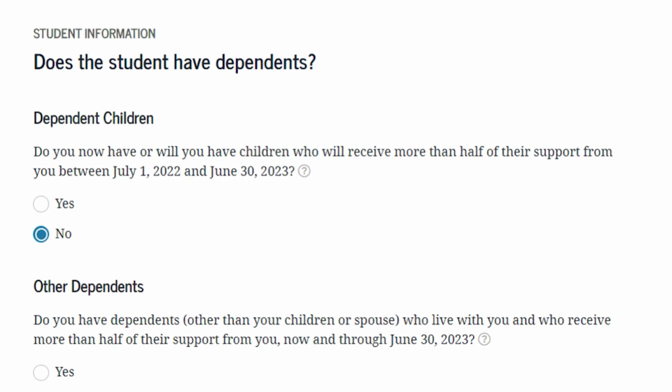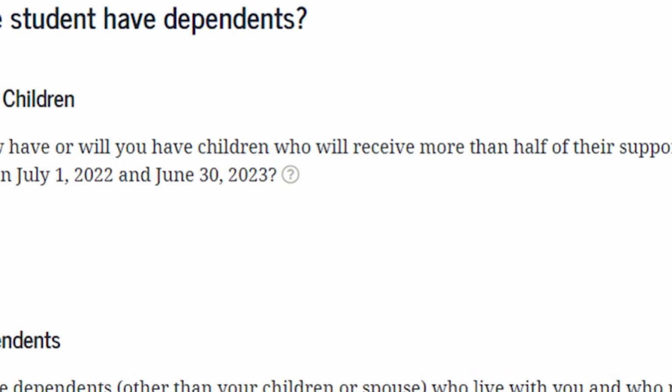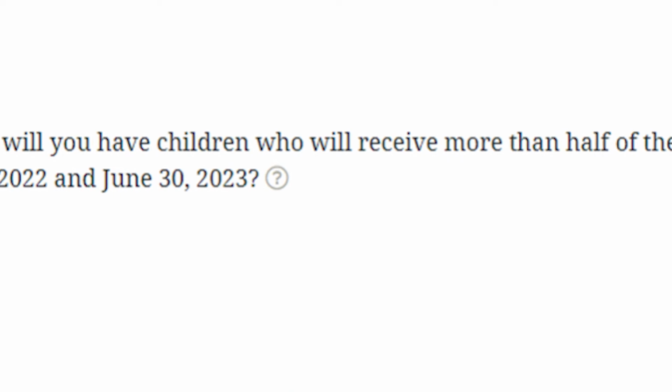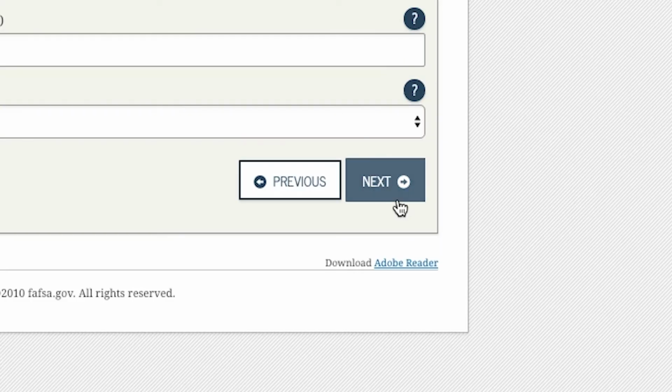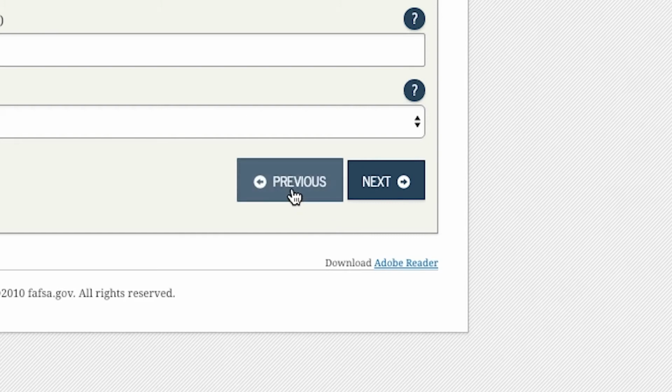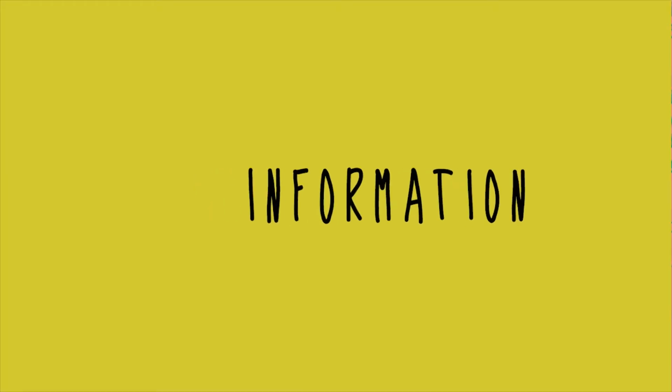A few tips before getting started. If you're not sure how to answer a question, click on the question mark at the end of each question. This feature offers a detailed explanation of the question. When moving through the FAFSA, make sure you use the Next and Previous buttons near the bottom. Do not use the browser navigation arrow, which may cause you to lose information and have to start over.